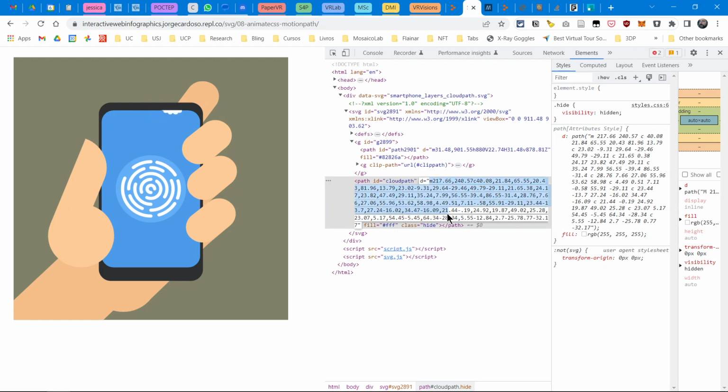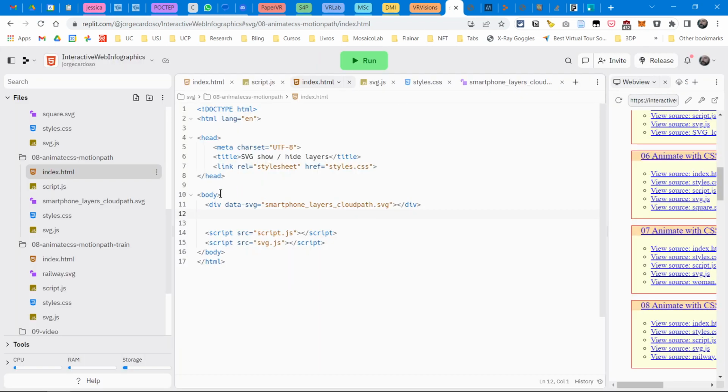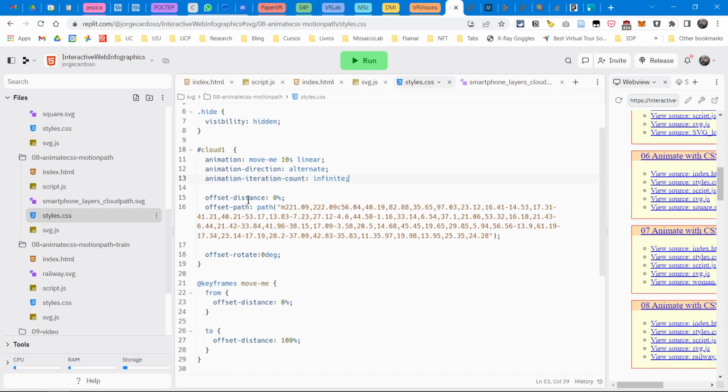This is actually the list of coordinates for the individual points of the curve. So we need to copy this. The way to copy this in the browser is just to double click, and it should select the data that we want. So we just hit copy, and then we go back to the style CSS in our project.